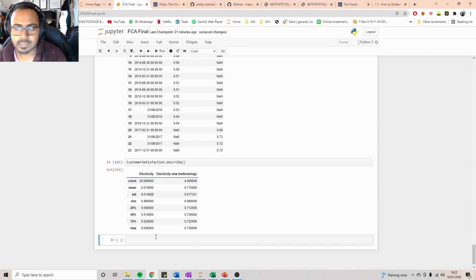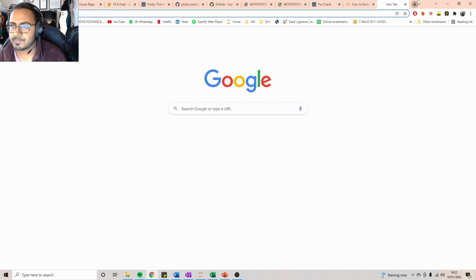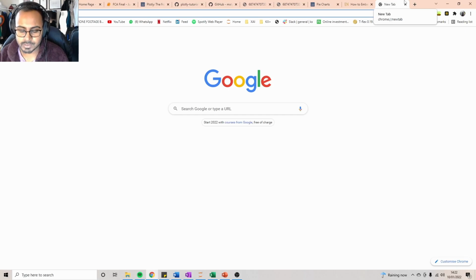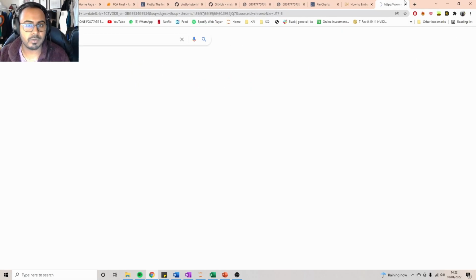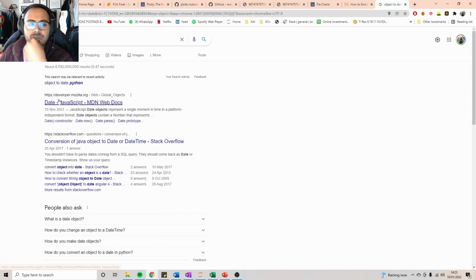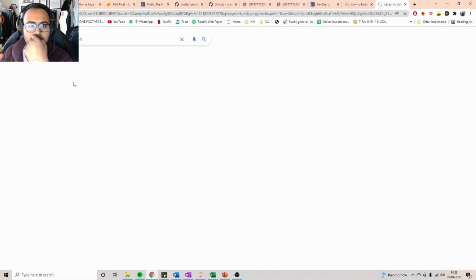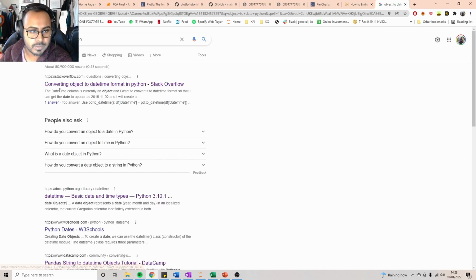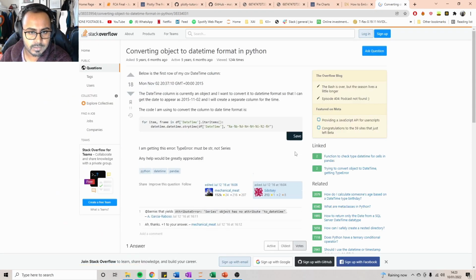Let's try to change the date. Actually, let's work with the date. So how do we do this? Object. So object to datetime. Okay, look, we already have it because we already looked into it in the past. It's very important for us to understand this, of course. Converting object to datetime format in Python. Okay. So below is the datetime object.